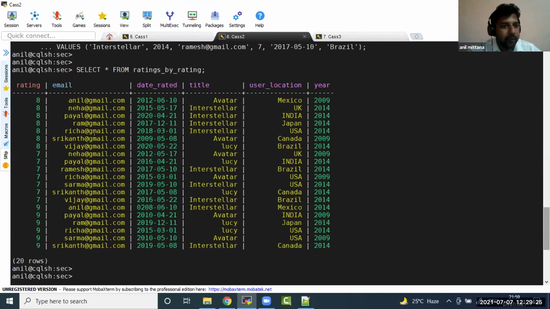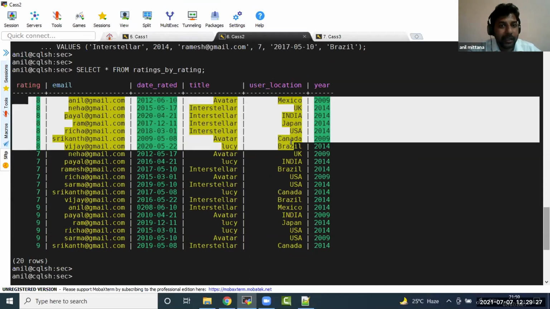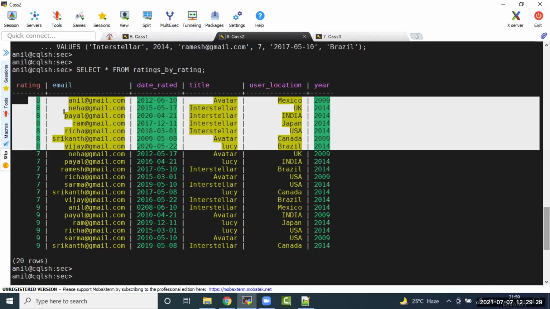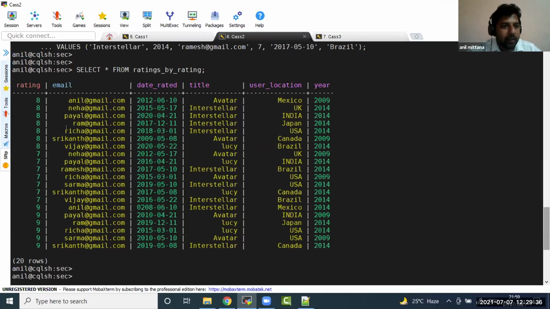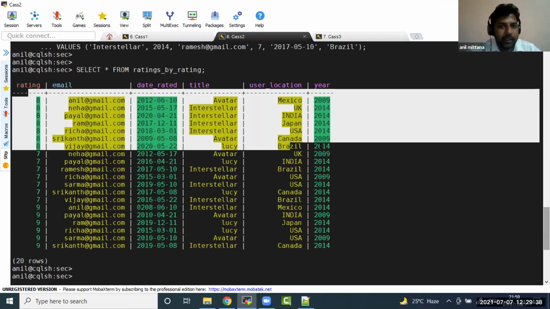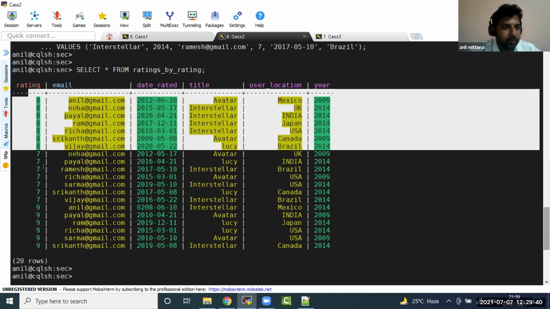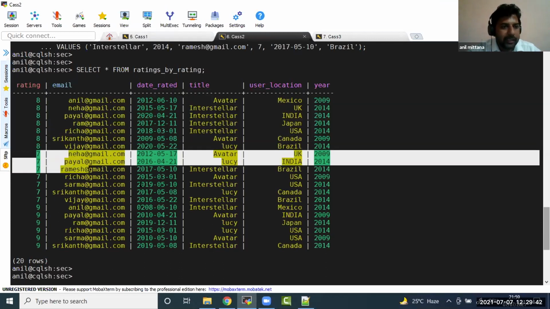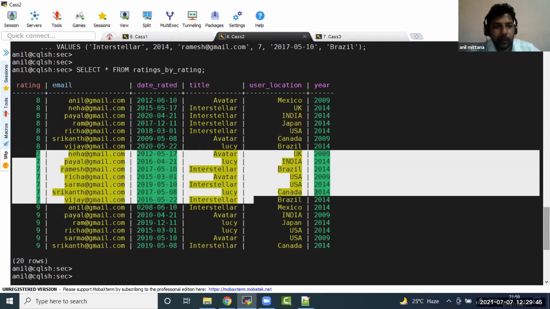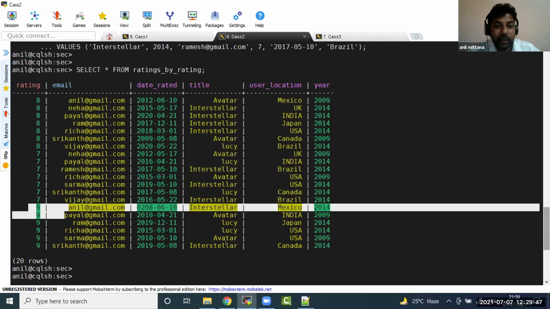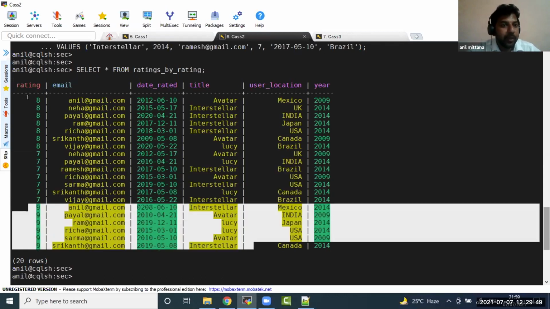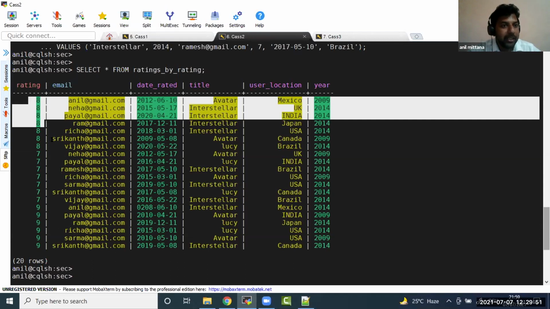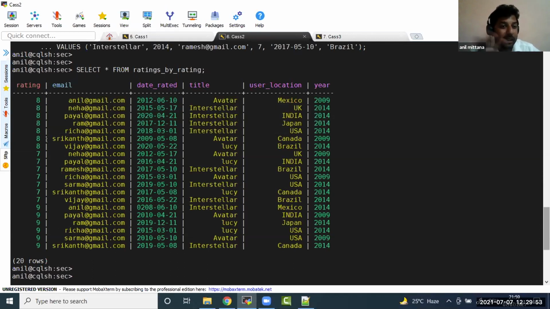Every time some user gives rating 8, that data will be part of this particular partition, and this partition will be stored in one single node. So let's say all the rows with rating 8 will be in node 1. All rating 7 rows are on a different node. All ratings with 9 are on a different node, right? So this will get distributed based on rating. That is how your duplicate table stores the data.